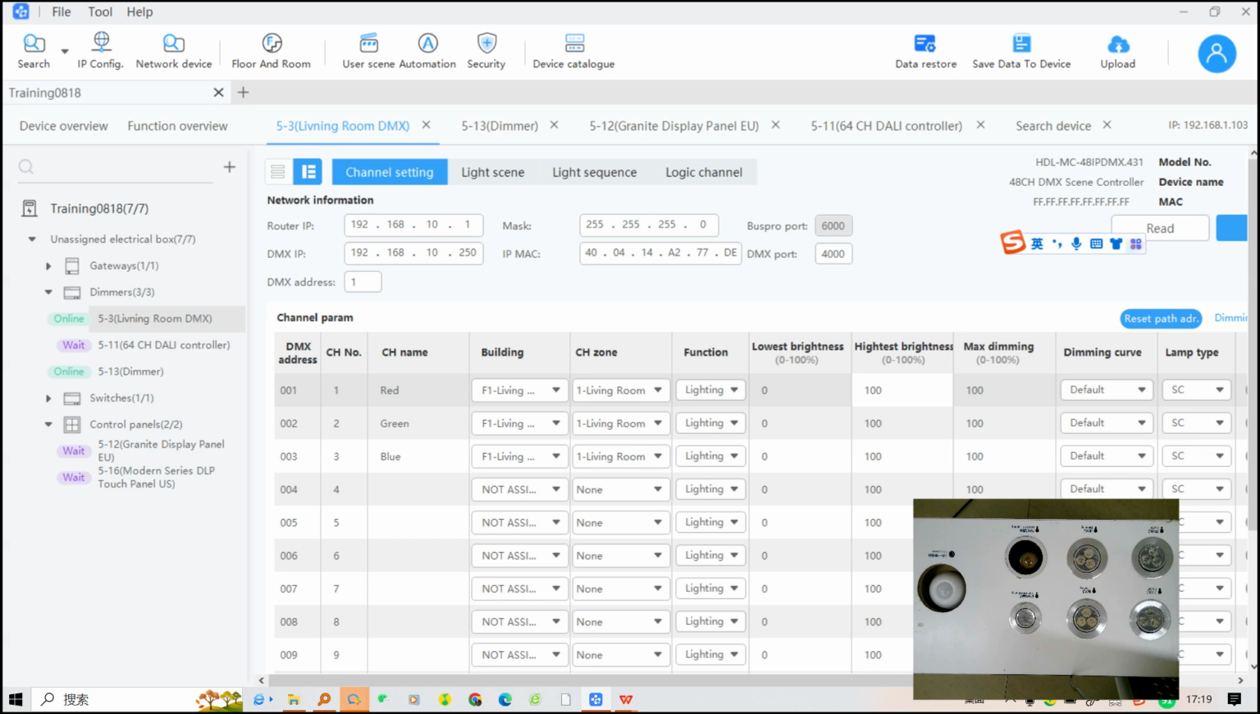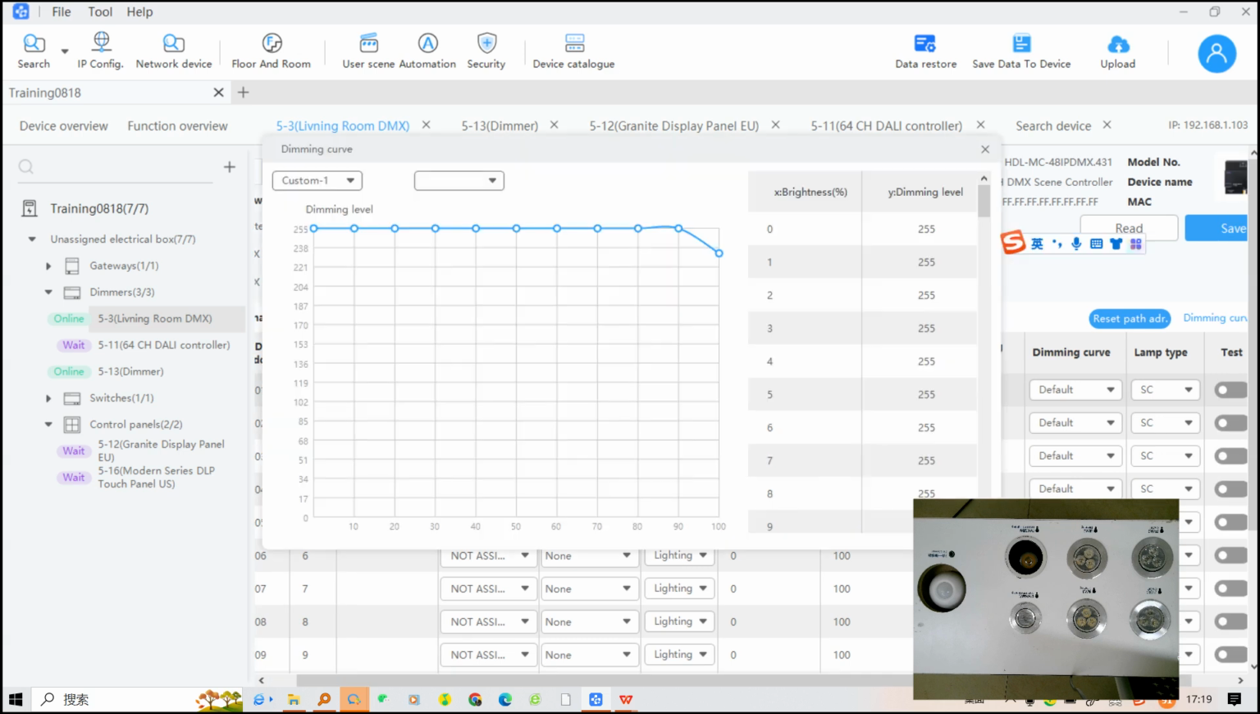And this is the dimming curve. Here you can also see the dimming curve. If you want the dimming level to change greatly when you dim the brightness, you can change the dimming curve, or you can select custom 1, custom 2, or you can change it from here. So the dimming curve will be changed. When you dim to different brightness, the dimming level will be different. So that's the dimming curve. So you can select one of them.